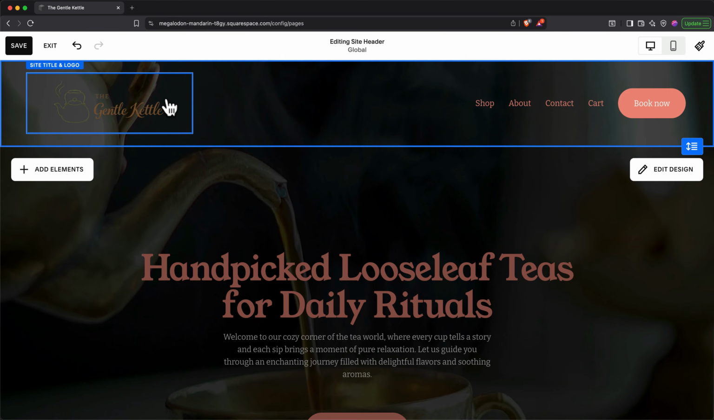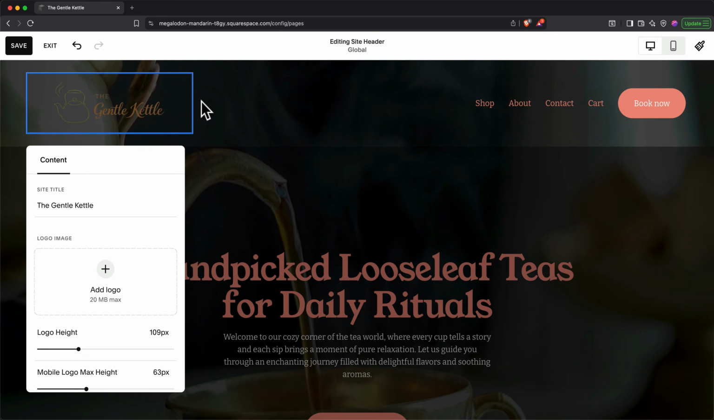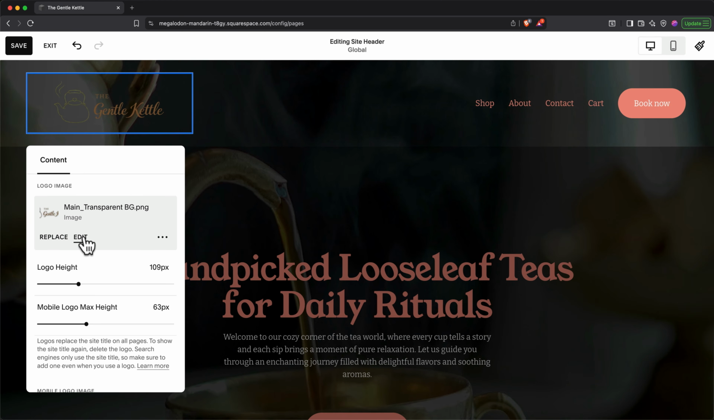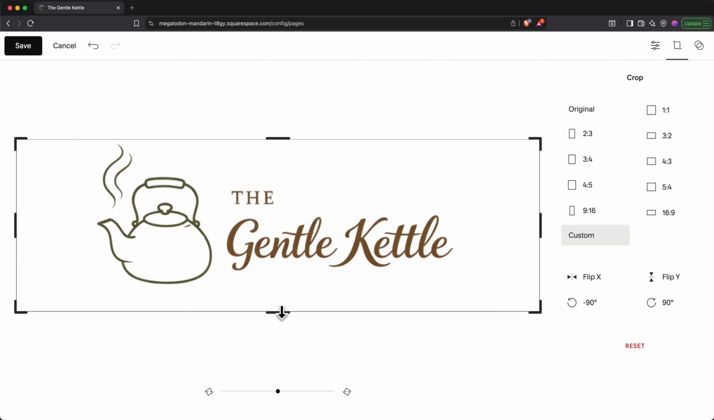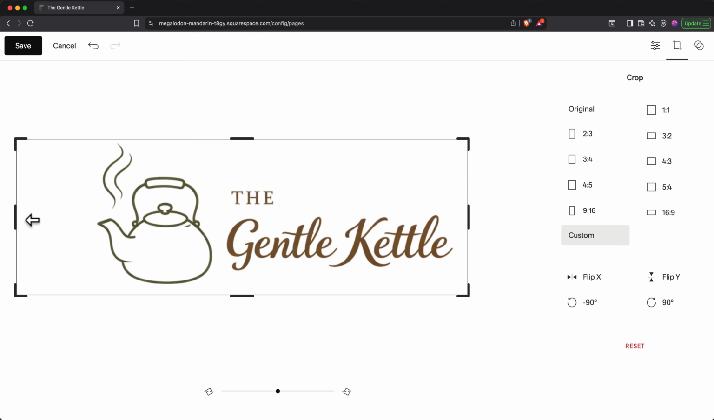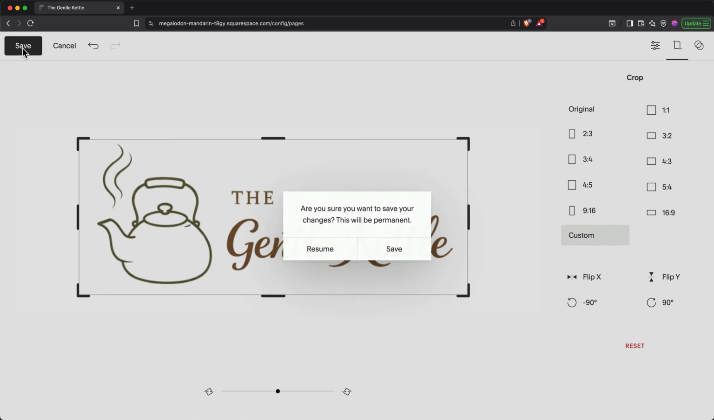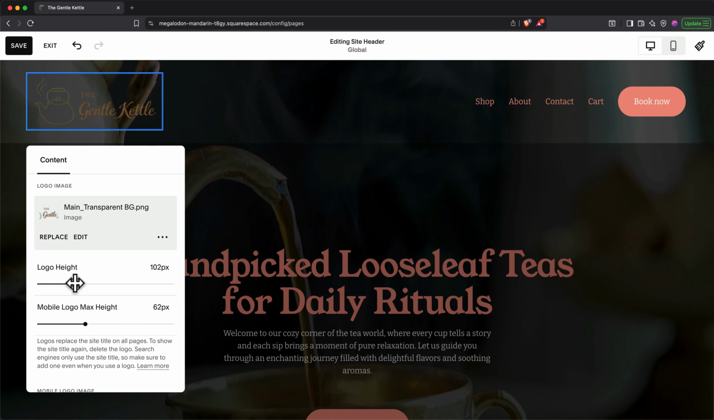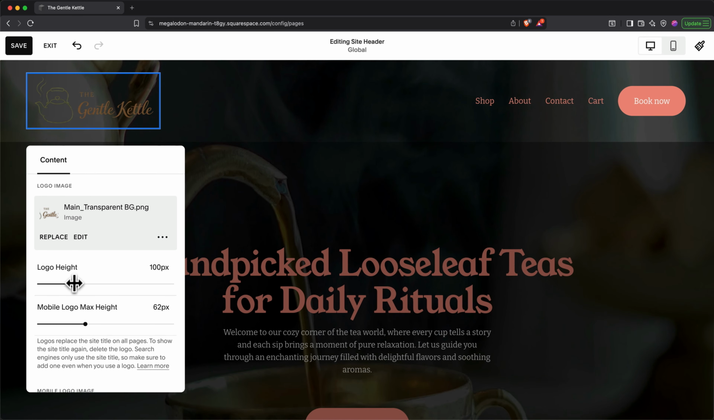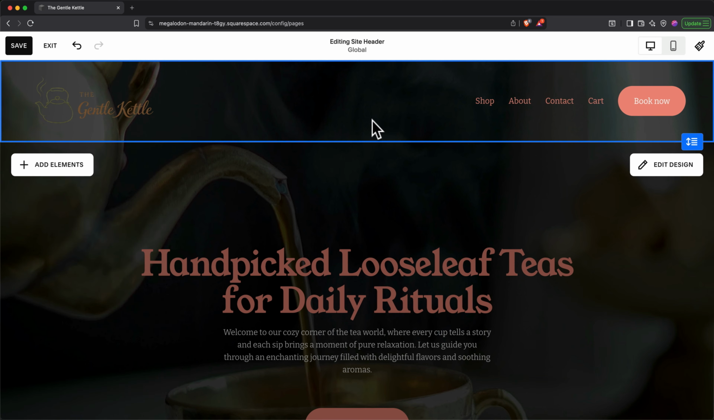If your logo is a square image or an image with a lot of negative space around it, you can click Edit to open it in Squarespace's editor, and then use the cropping tool in the upper right. If you click Custom, you can drag the edges to remove blank space. Then click Save. This can make it easier to set a logo height because that blank space isn't counting towards your total logo height.